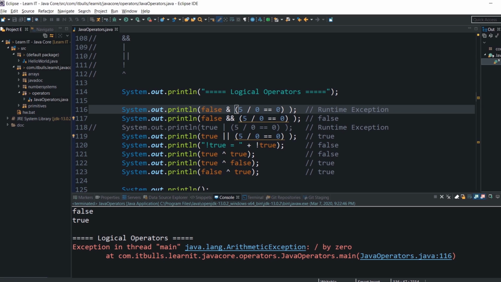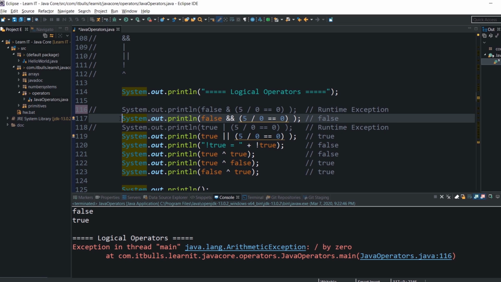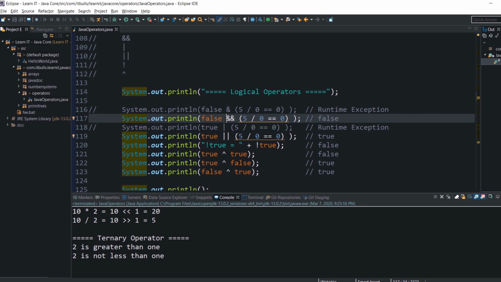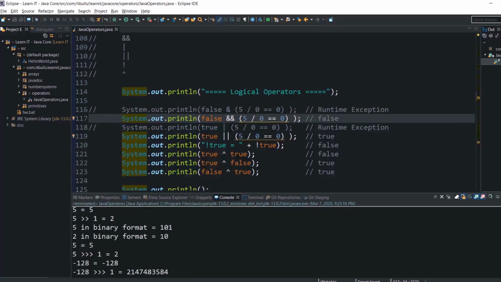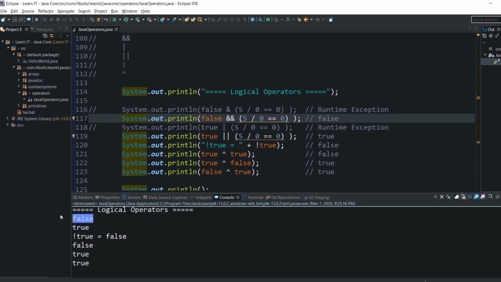Let me comment this line. The similar example but with short-circuit AND will not throw the exception. This proves that the JVM doesn't evaluate the right-hand operand and relies only on the left-hand operand to return the result. Let me run this program again, and you see we don't have any kind of exceptions.